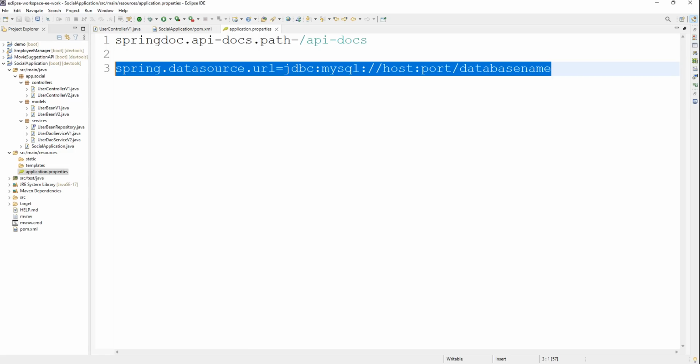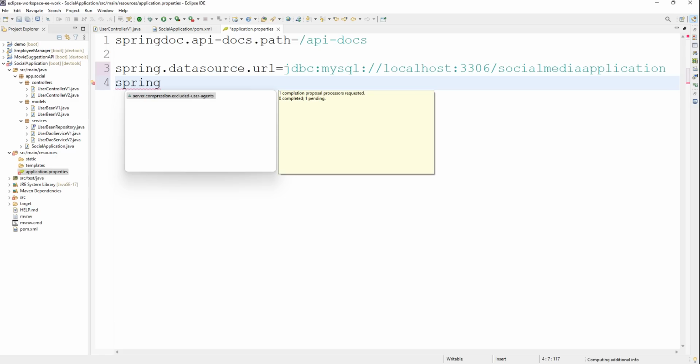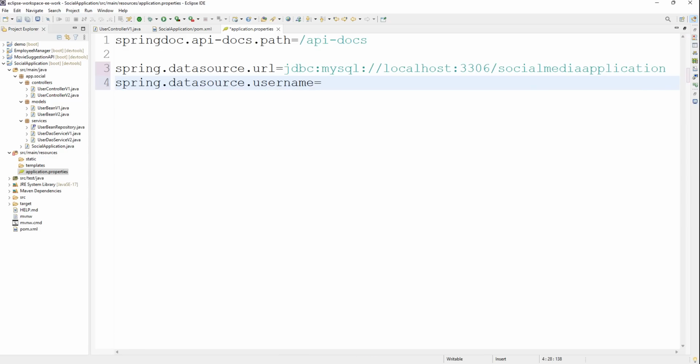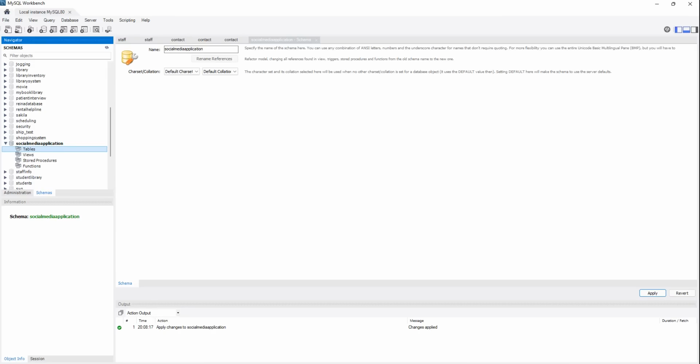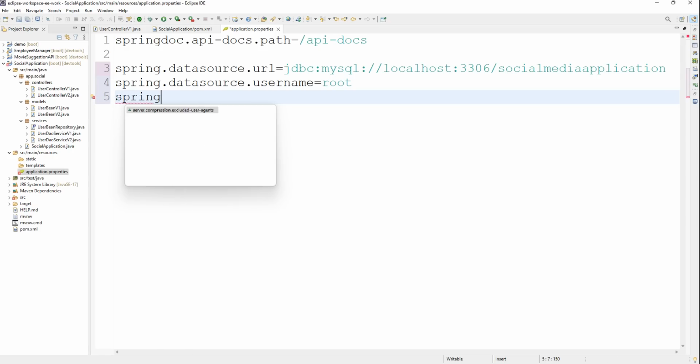Now we will come back to our application.properties file. Here we will set our host, which is localhost, our port, 3306, and our database name, which is social media application. You can change it to anything you want, it depends on your own choice. Now we are going to set the username, spring.datasource.username. As you saw, my username was root, so I will use the same, root. And spring.datasource.password is again root. If it is something else, we will check it later.